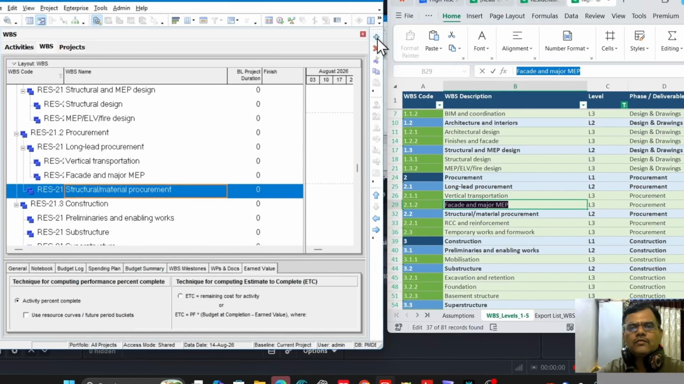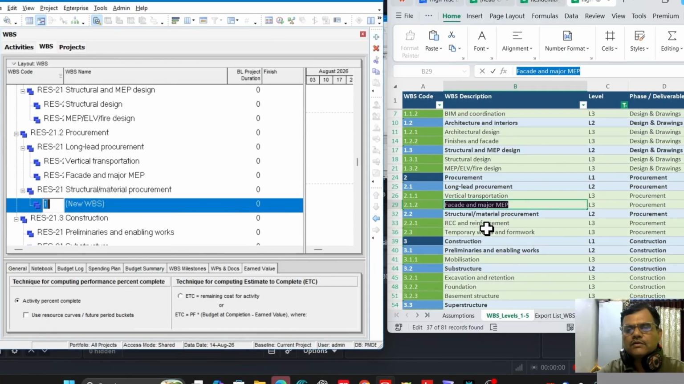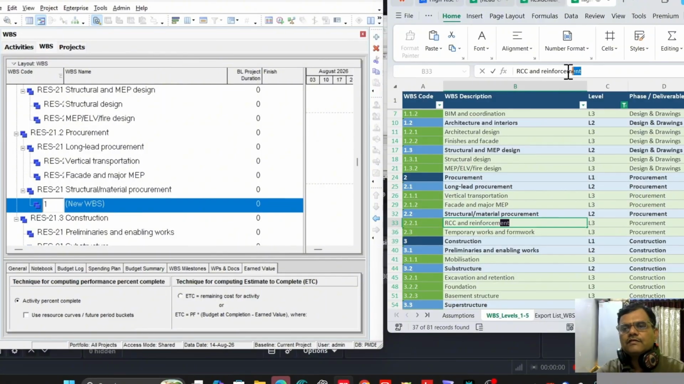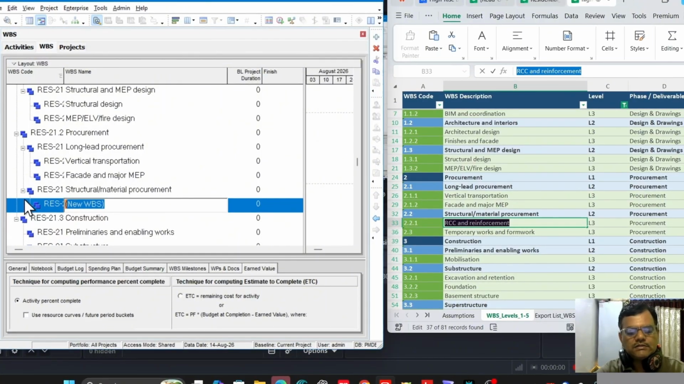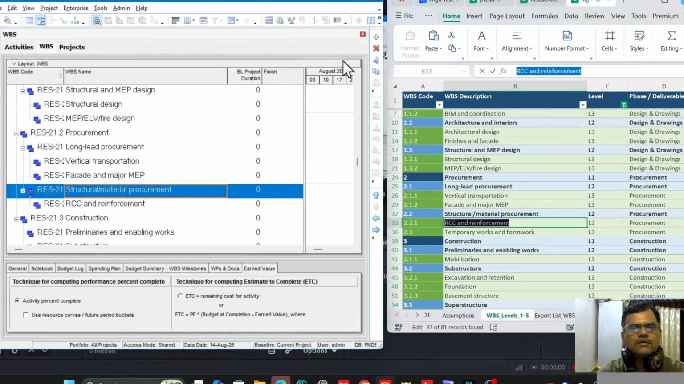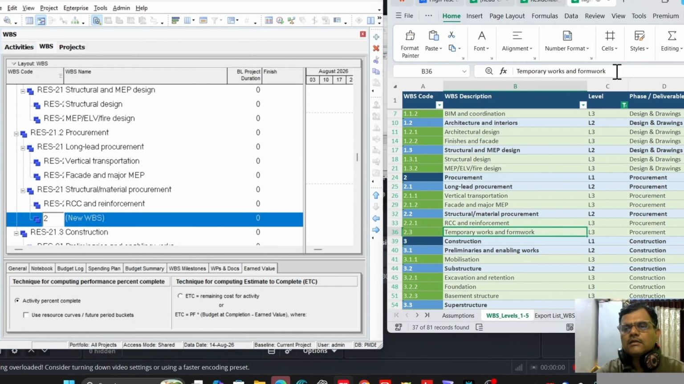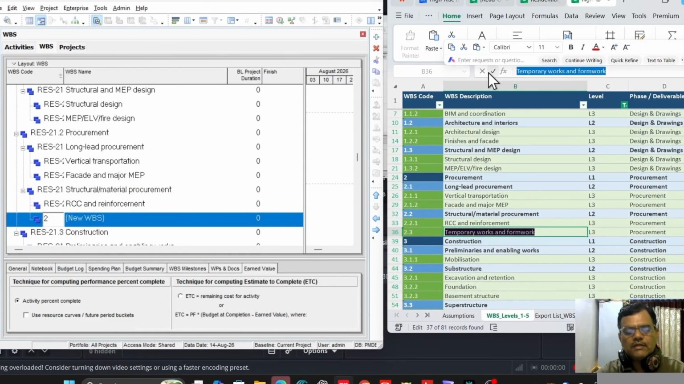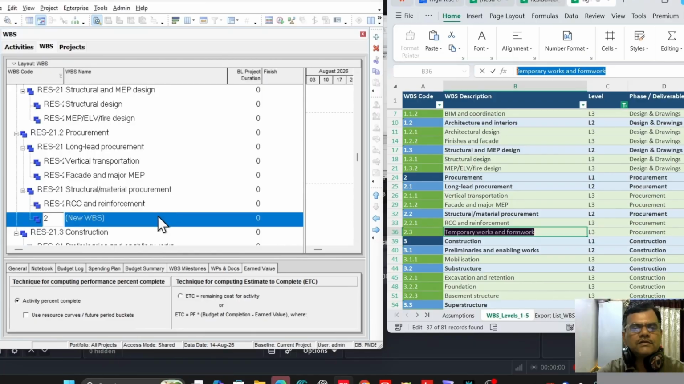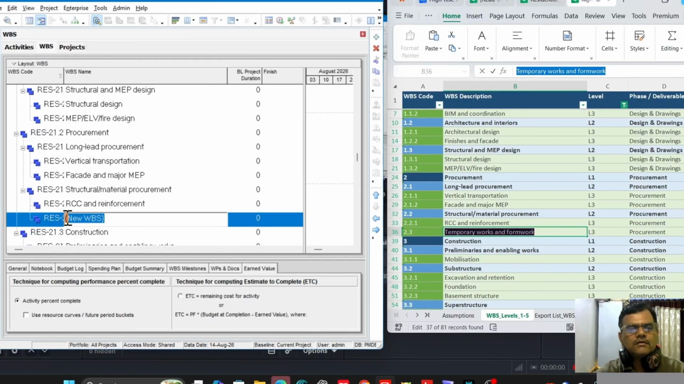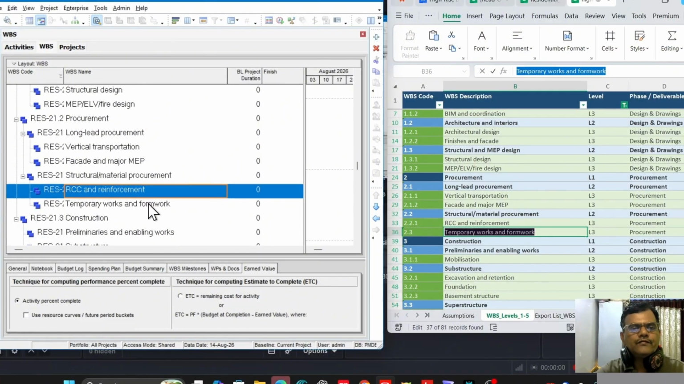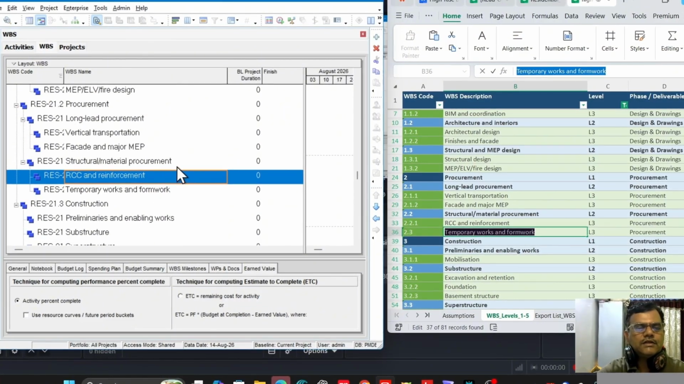Okay, we'll move to structural material procurement. Under this, the WBS is RCC and reinforcement. So create another WBS, that is temporary works and formwork. So we finished the procurement up to level 3.